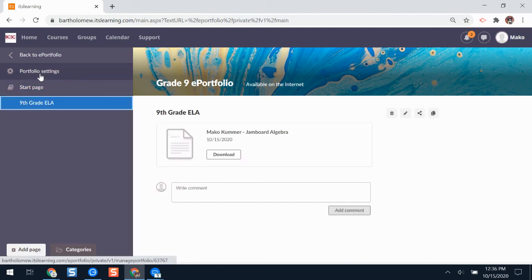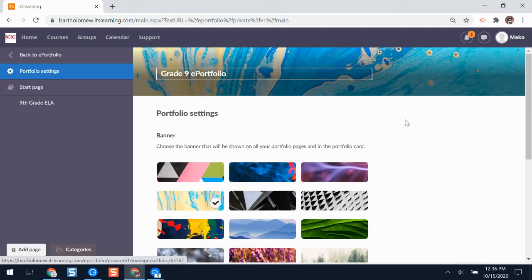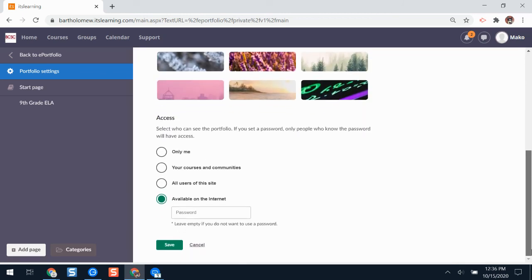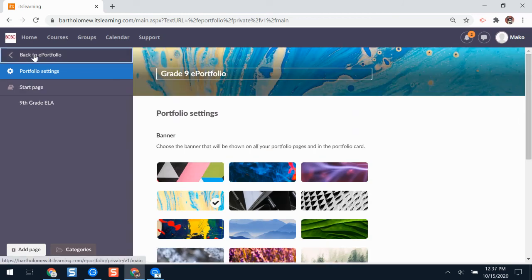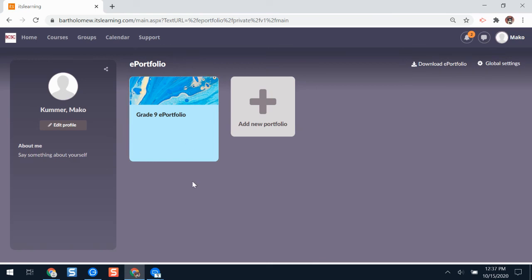And if you wanted to change your settings again, it's portfolio settings, and this is where you can change the image and who it's available to. If I go back to ePortfolio, I see I have my example there, and I can add even more of them here if I wanted to. So that's a helpful, exciting new feature on It's Learning and really cleans up the look of the ePortfolio and makes it much more user-friendly than in the past.